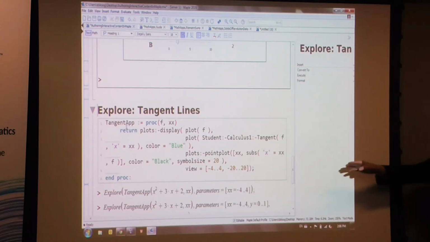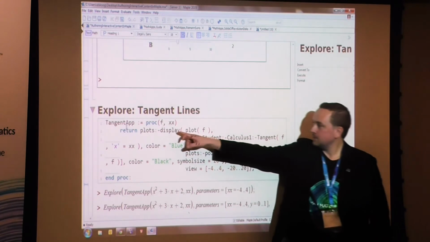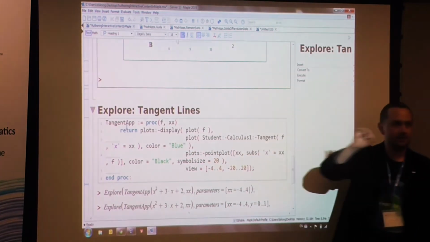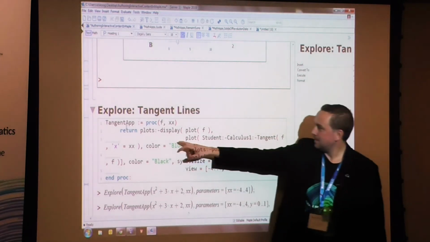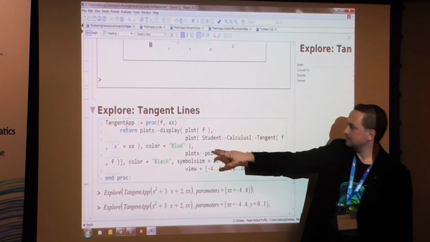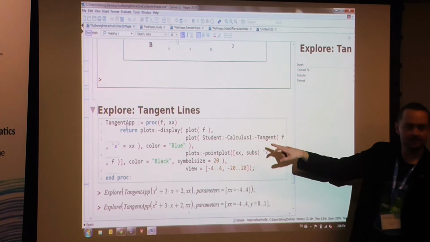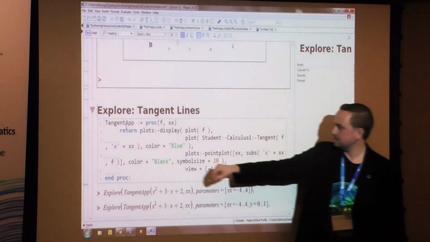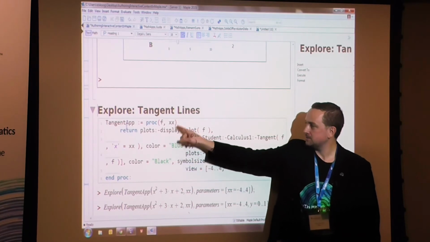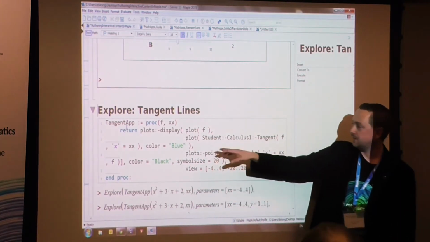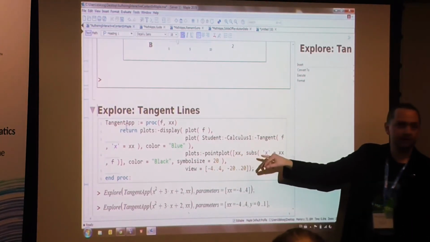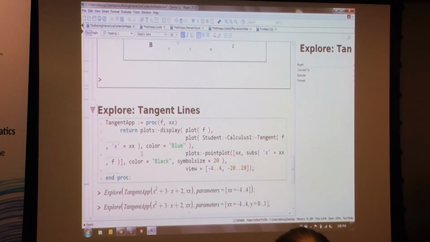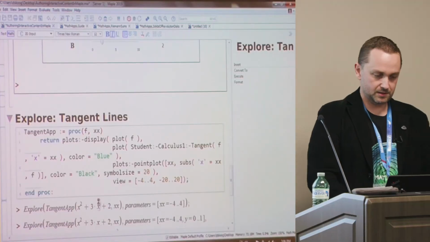So here I wrote a quick procedure in Maple. It's a procedure with f, which is an input function, and x, which just is a value on our x-axis. And what it returns is a plot of our function. It returns the tangent line. So we're doing a plot of Student Calculus1 Tangent based on our function, where x is the value that we're taking in here. So it's a value at that point. And then we're doing a point plot of where that point is. So keep my fingers crossed this works.